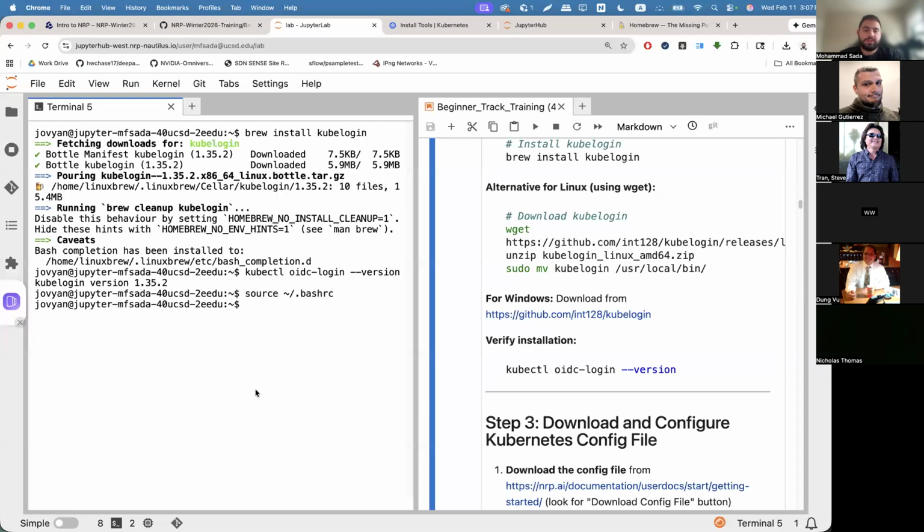Or you run bash, just the command bash, or the same command. Sorry, let me, where was it? The eval command that Homebrew gave us.